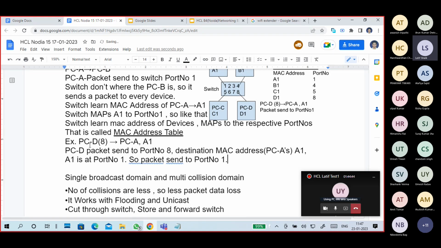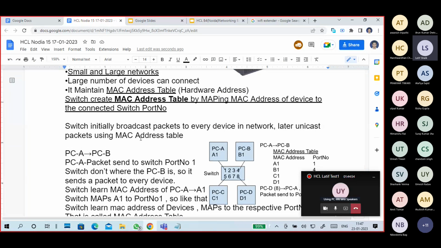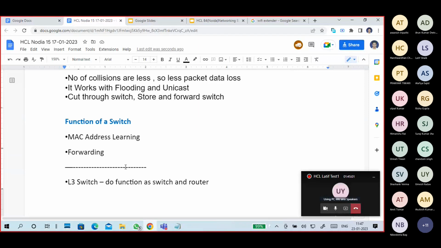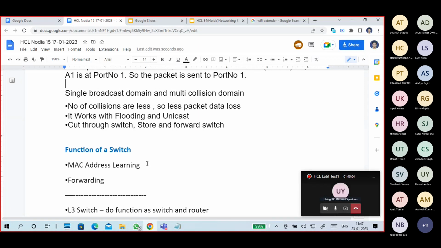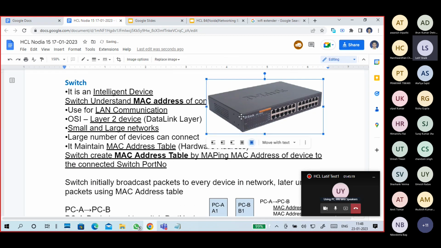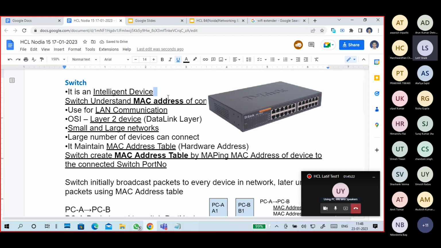Initially it broadcasts the packets, but later it unicasts the packets using the MAC address table. The switch understands the MAC addresses of devices. This part is not required, the functions of switches and all, because it is already written here. Okay. This one is important guys. Again, a switch is an intelligent device. It understands the MAC addresses of devices.